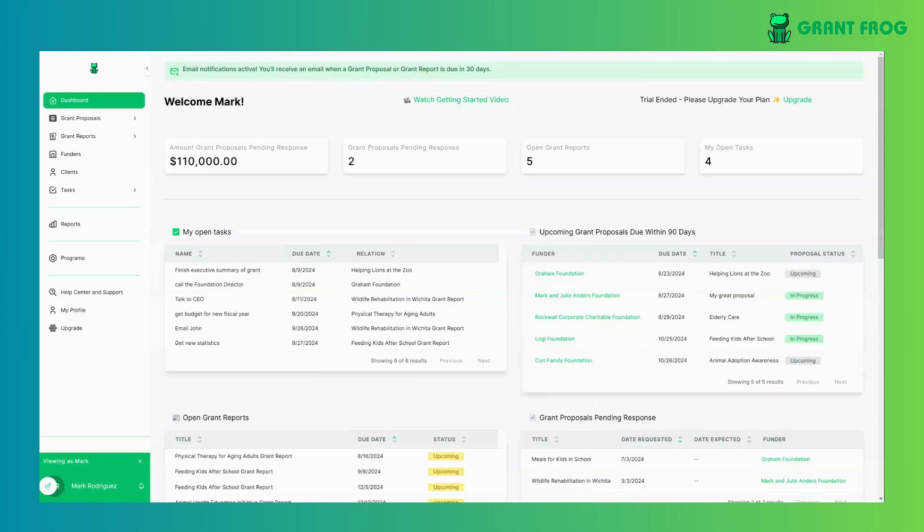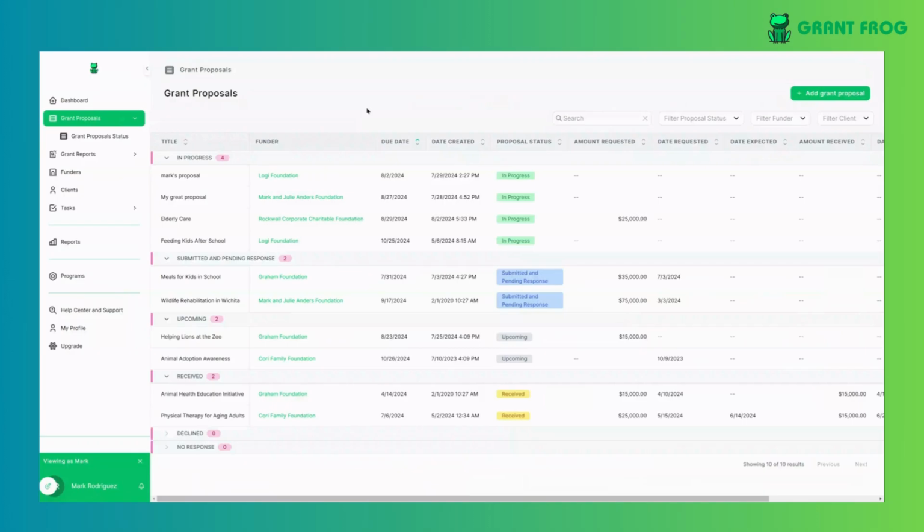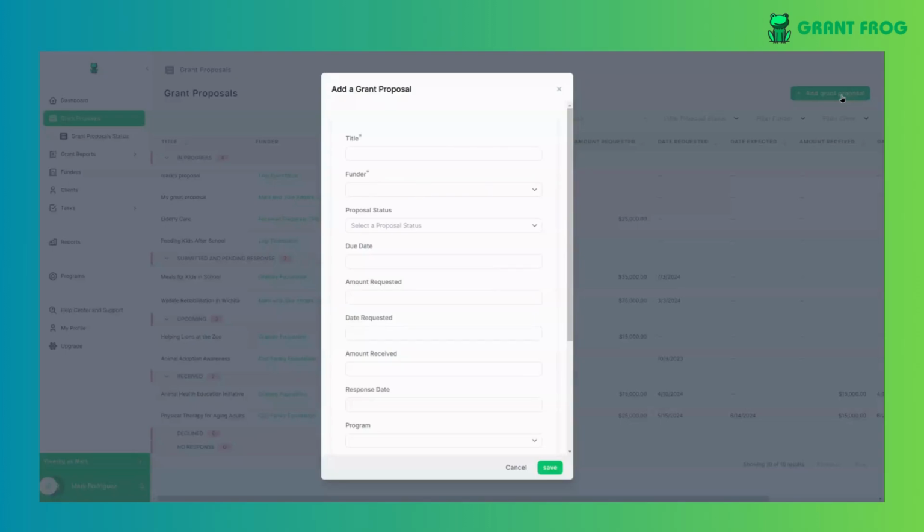Here's how you can add new grant proposals inside of Grant Frog. Once you're logged in to the app, you just need to go to the grant proposals menu. Here, you'll be able to see a list of any grant proposals you currently have, grouped by their status of whether they're in progress, submitted, upcoming, or received. So, to add a new grant proposal, click Add Grant Proposal.